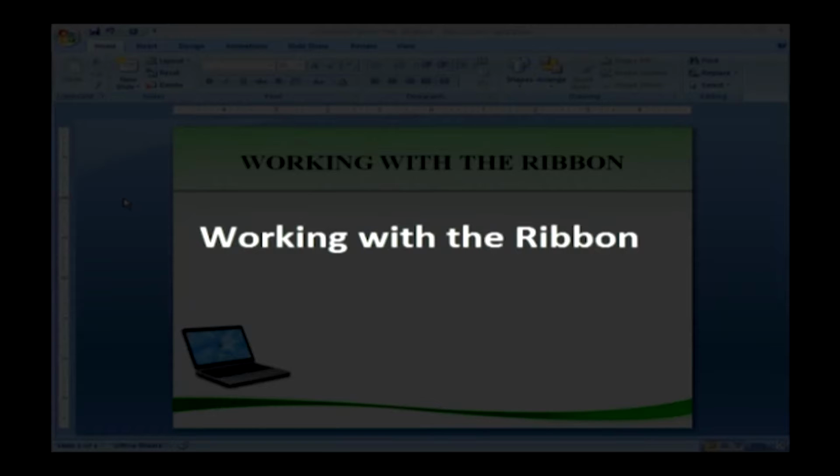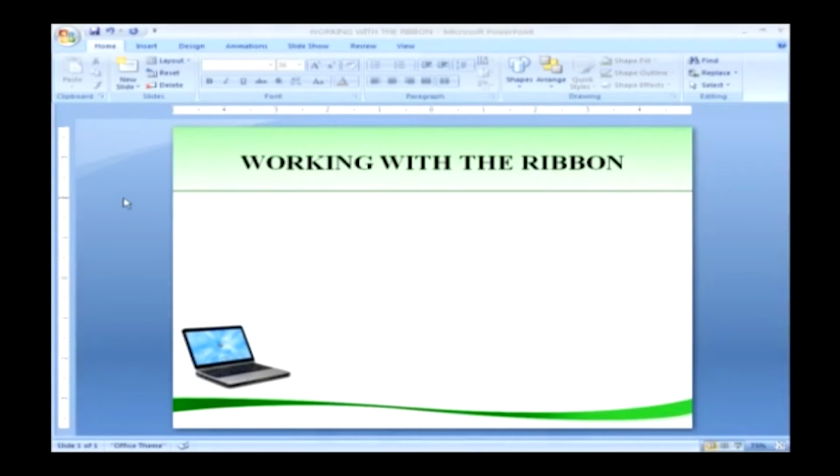Working with the ribbon. Like other programs in the Office 2007 suite, PowerPoint 2007 takes a major and innovative new approach to its user interface. Here is a quick summary of the new features you will encounter. The ribbon. The ribbon is a panel that houses the command buttons and icons. It organizes commands as a set of tabs, each grouping relevant commands.